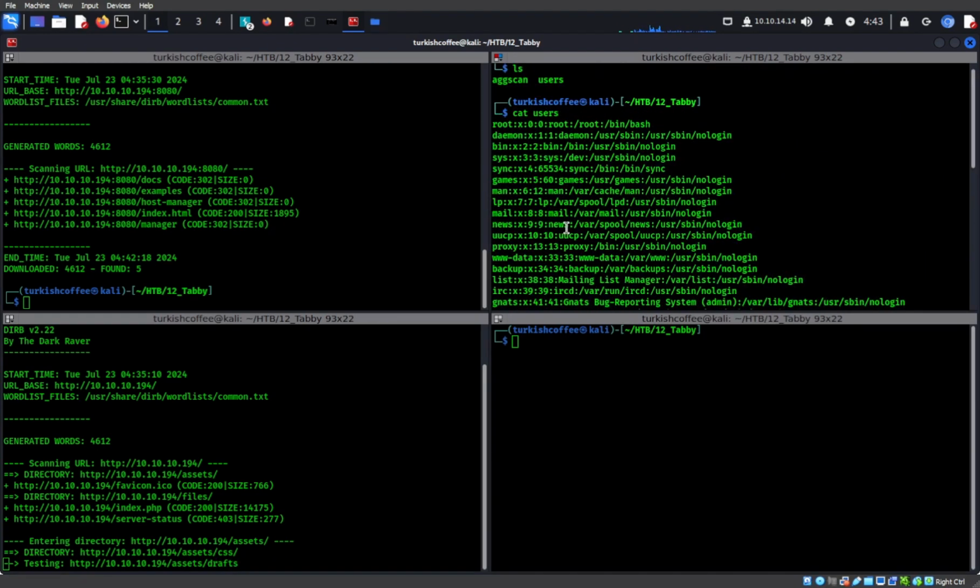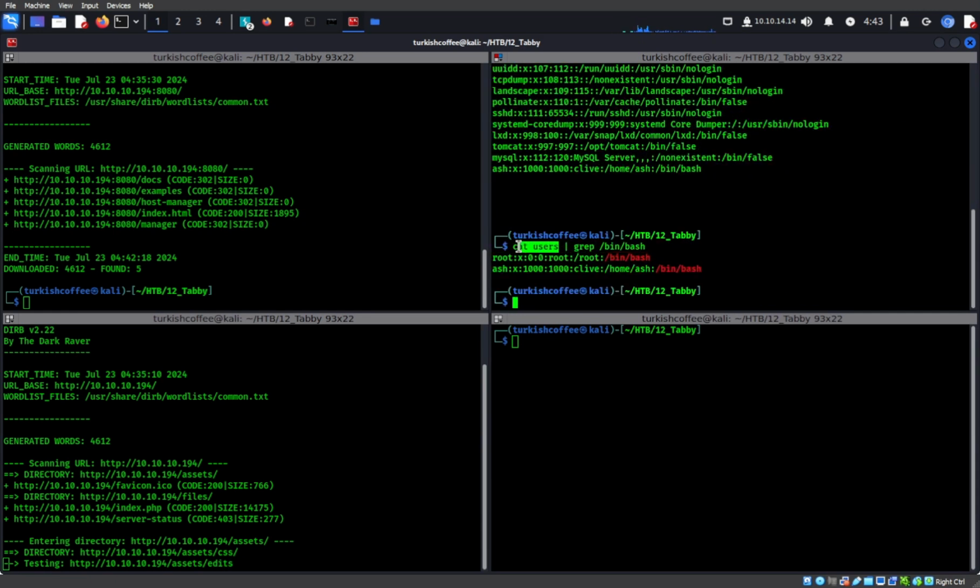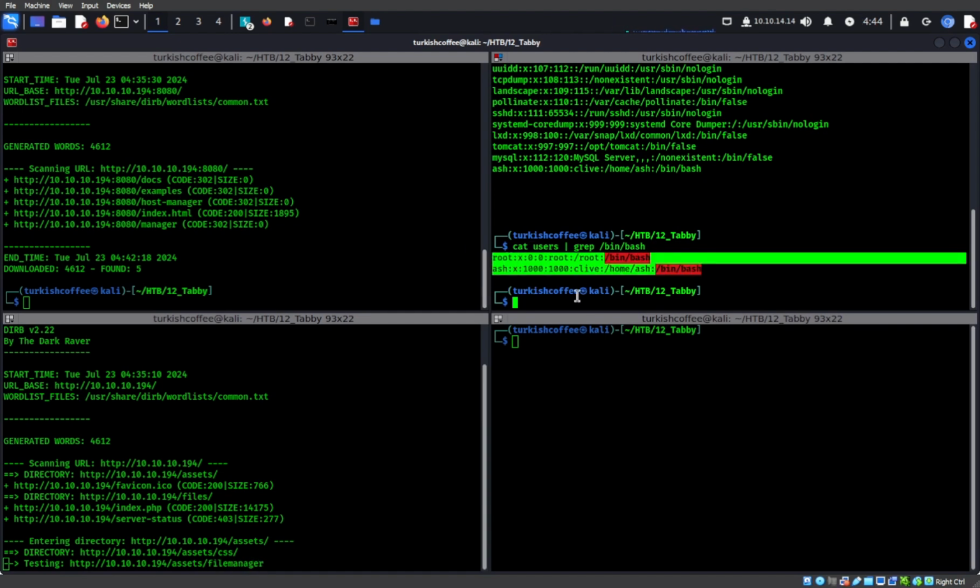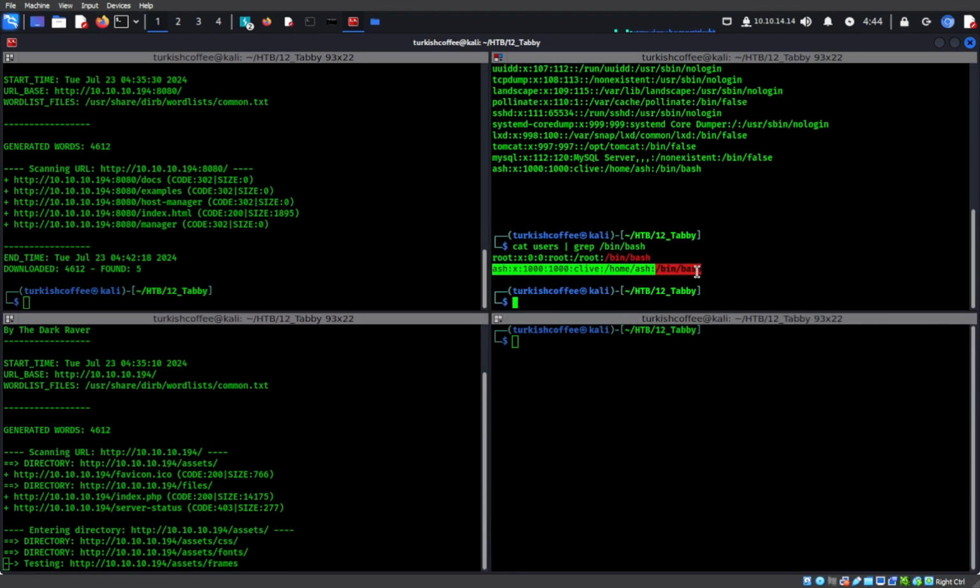Right. So basically we went through with cat, we opened this file, and we looked only for the lines which have bin bash within. Okay, and bin bash is the shell. So we basically have two working accounts, I would say, root and ash. This is very interesting information and a finding for us, so keep this in mind.